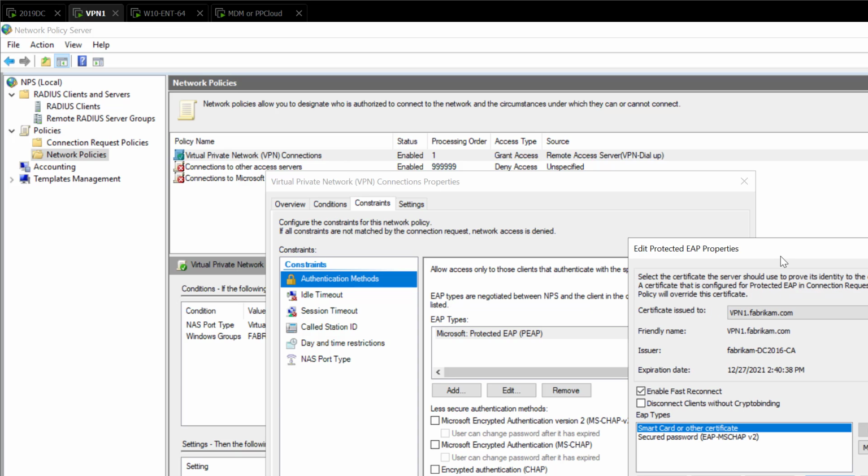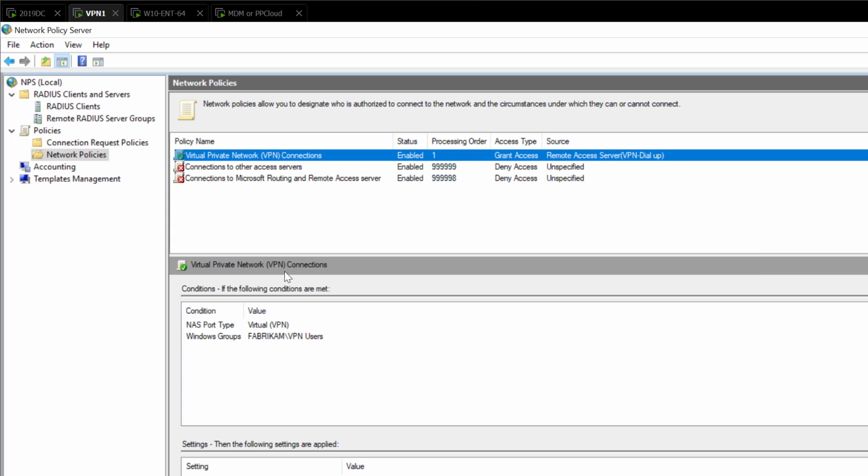So to get started, you're going to have to set your NPS server to allow secured password as well. Now I've already done that here to make things go a little faster, and we have this all in the documentation. This is just a video companion for these steps. So I've already done that here for my NPS server.